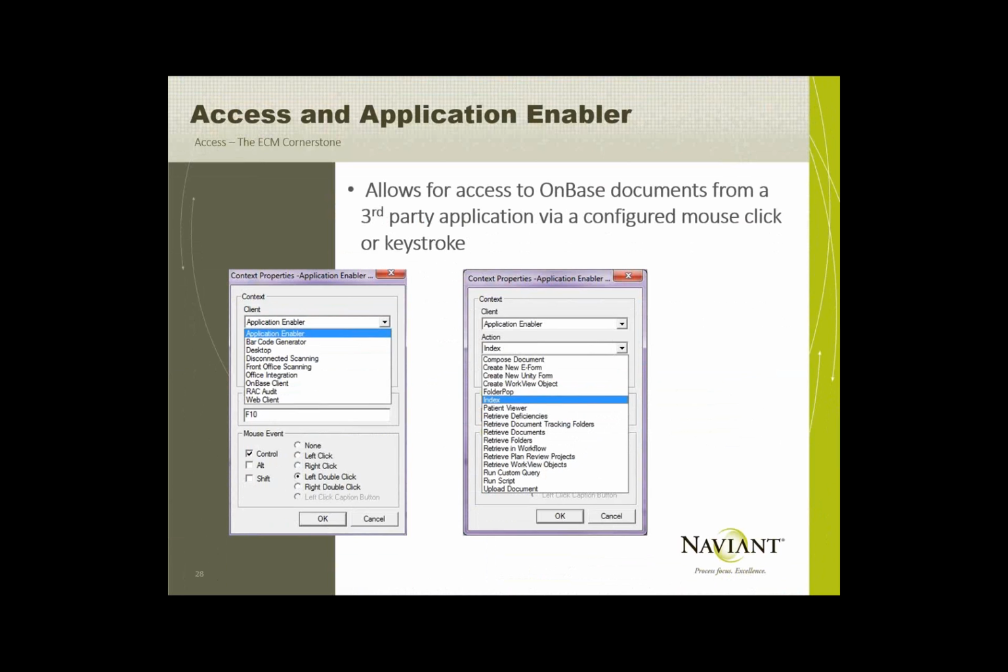And then App Enabler. App Enabler allows you to enable third-party applications from a mouse click or a keystroke. So the idea is that you're on your SAP screen, for example, and you want to find all the invoices. You could press the F10 key or Control left double click, as you can see on the screen, and it would bring back all the documents in OnBase that have that PO number, for example. OnBase can reach into your SAP window and grab that PO number or whatever you're searching for, your invoice number, and then search OnBase with that in a specific keyword and bring you back all the documents that match that number that's in SAP, but then also in OnBase, so you can tie the two systems together really quickly.